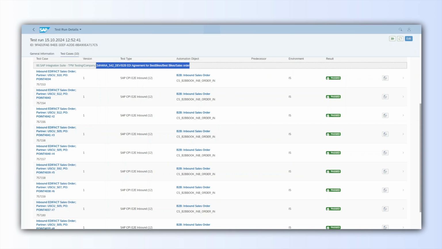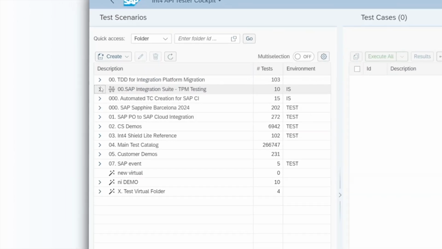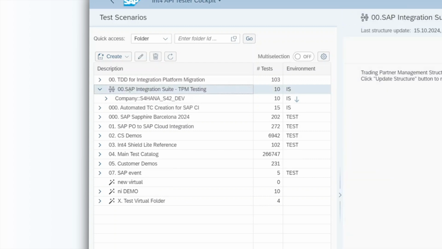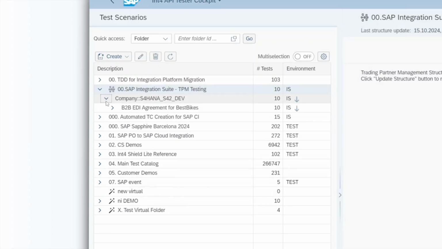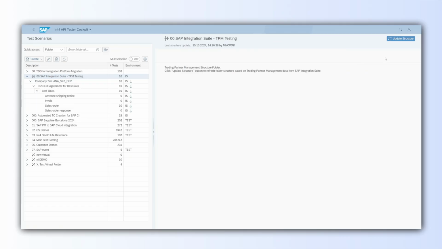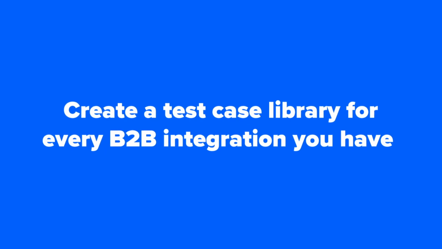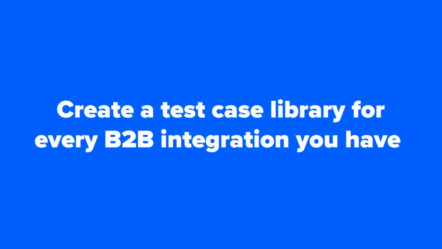Treating B2B TPM as a first-class citizen, we are allowing you to download your partner directory and create a folder structure based on this. Basically, you can mirror your Integration Suite B2B scenarios into a library of test cases in Int4 Suite. This is simplifying B2B testing, removing out of the way the complexity of the iflows, and really allowing you to create a test case library for every B2B integration you have.